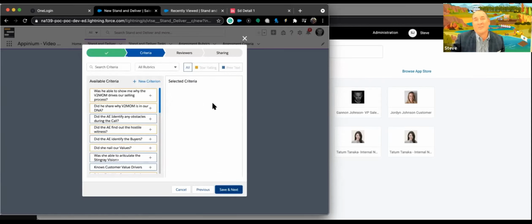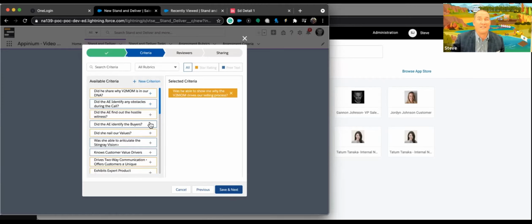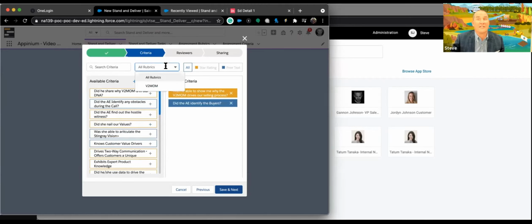Next thing I can do is pick my criteria. There might be criteria that you've already created. Just click on plus and you're good to go. The other thing you can do is add a rubric. When we did a lot of the product market fit in this last year, we realized that having a rubric which contained these different criteria would work really, really well because it could be done at scale.